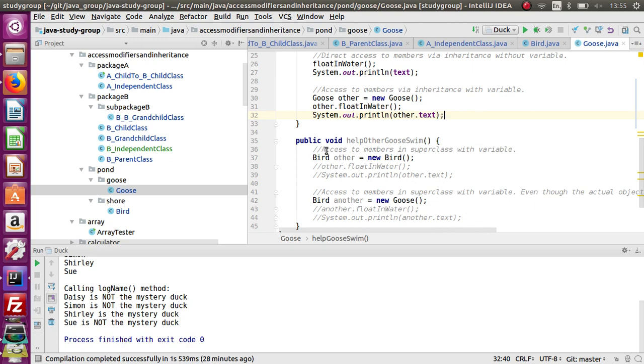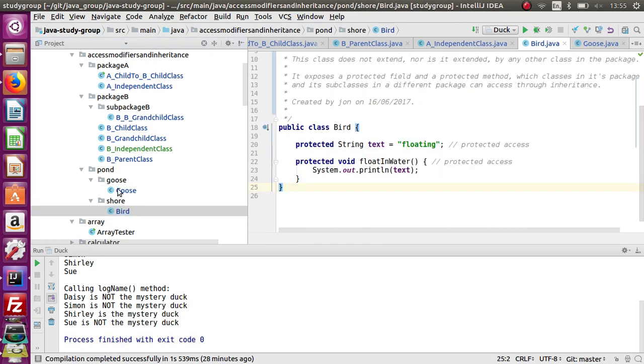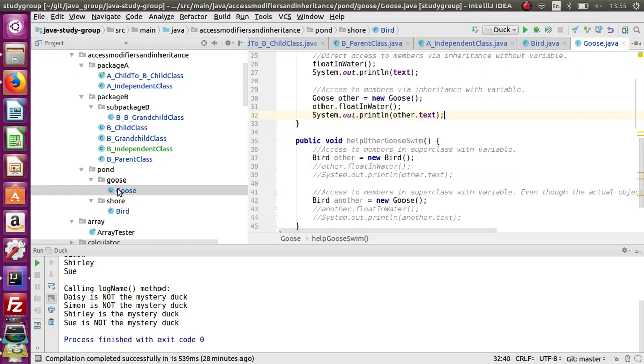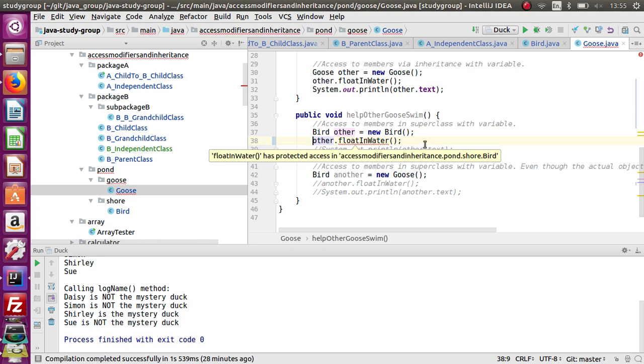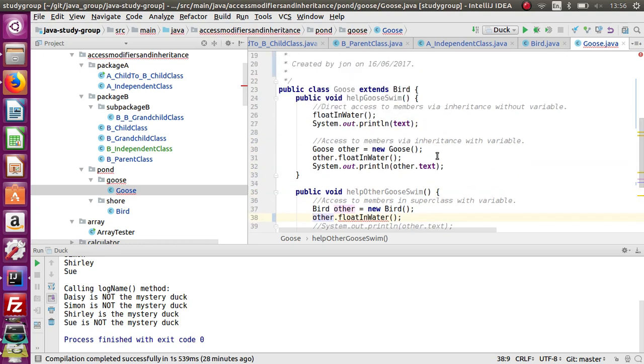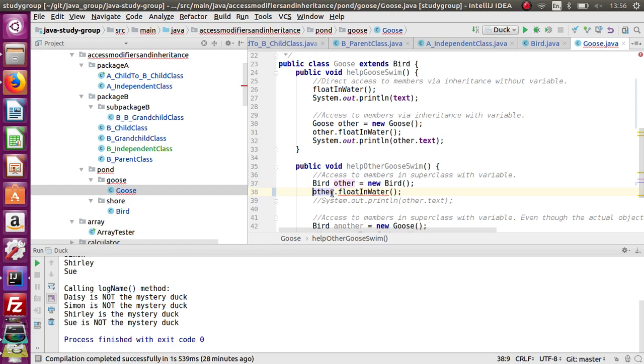Now what it does, it creates a reference to Bird itself, which is there. This is exactly analogous to what we were doing in those other examples before. And it's saying, well, Bird is my parent, therefore I get access to its protected members, therefore I should be able to call floatWater on this Bird. But you can't, for exactly the same reasons. It's irrelevant that this is its parent, because you're just treating it as a Bird.